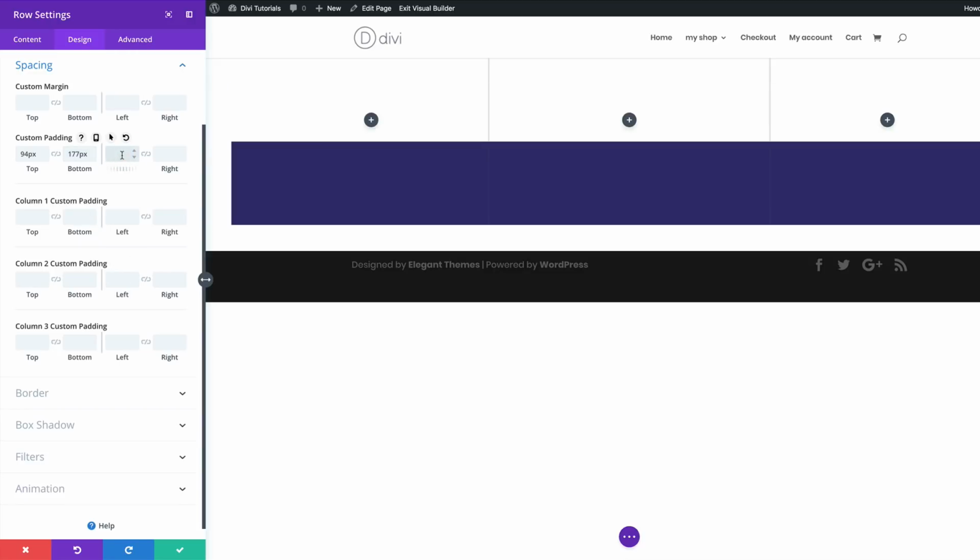Now let's add our left and right padding. So over here, we're going to set this to 150. So this needs to be applied both to the left and the right. So I'm going to activate my chain one more time. And then we might as well enter all our sizes for the desktop and mobile devices.